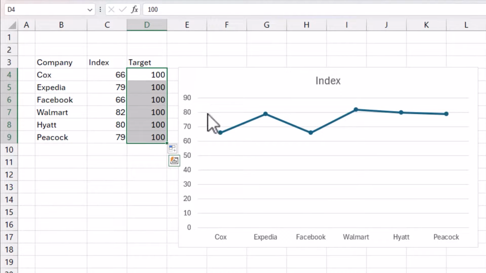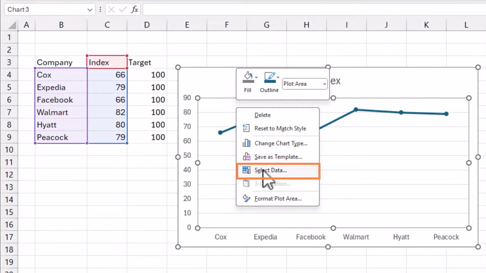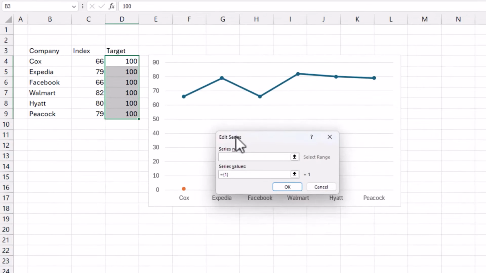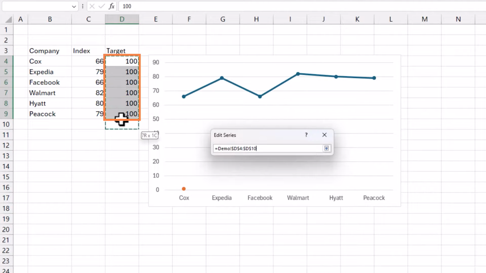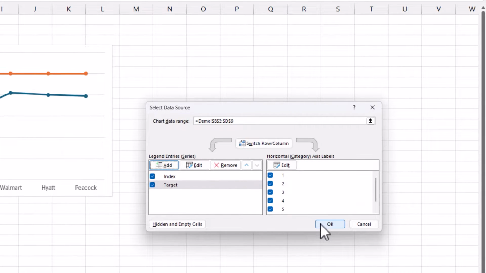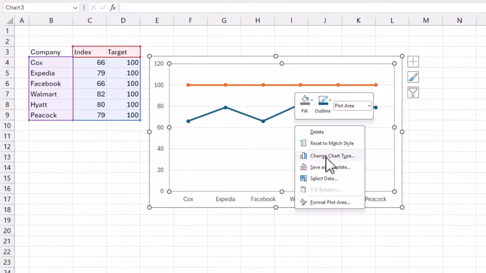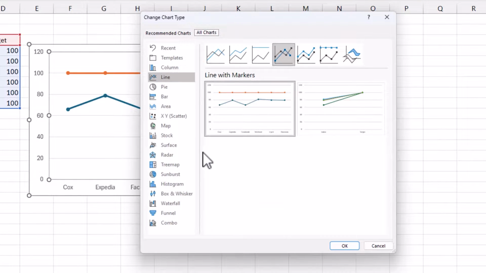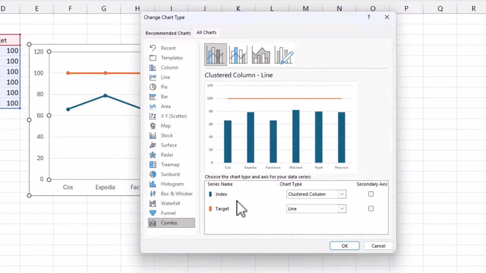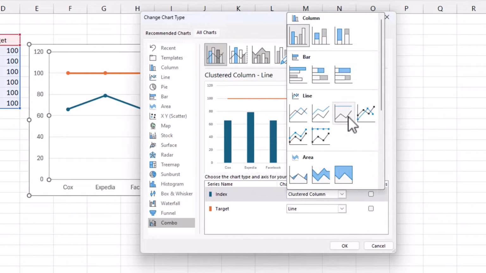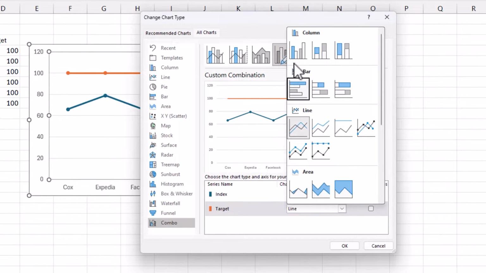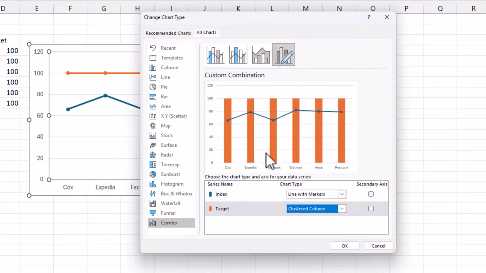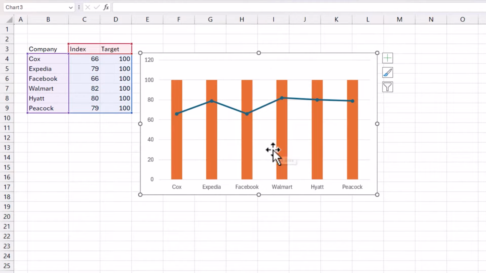Now once you have this, you can right click on the chart, select data, add a new series, and I'll call it target itself, and then I will choose these values. Great. Now I know it looks a little different, so we'll change the chart type. Right click, change chart type, do a combo, and the index is basically our actual value. I want that to still be line with markers, but the target, which is 100, I want to be a clustered column. So now you start seeing that it's coming together.